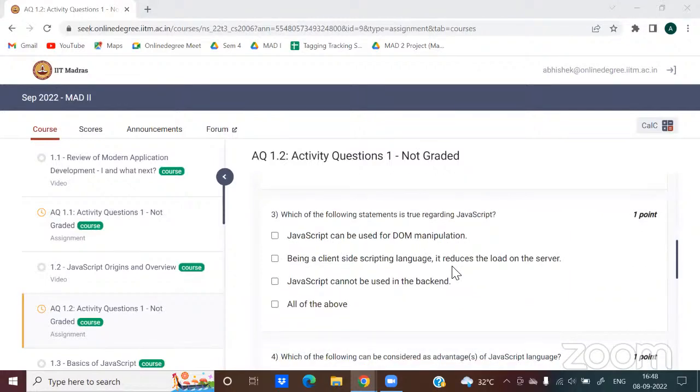So which of the following statements are true regarding JavaScript? JavaScript can be used for DOM manipulation. I hope you know what DOM means, document object model. Whenever an HTML file is rendered, a tree-like structure for that entire file is created. That is basically what is referred to as DOM. So what this first option is saying is JavaScript can be used for DOM manipulation. That means with the help of JavaScript, you can change the positioning of certain HTML elements, change the text and properties of certain HTML elements, and even add or remove HTML elements from that DOM. So that's true.